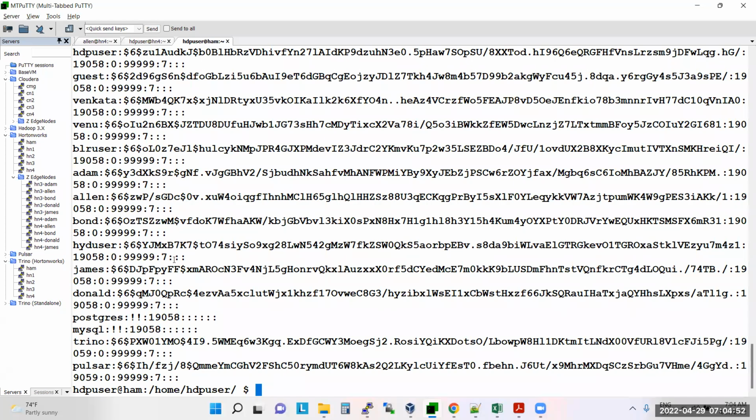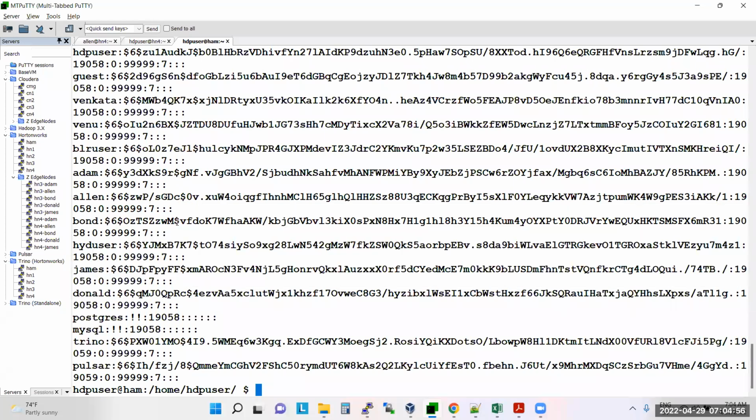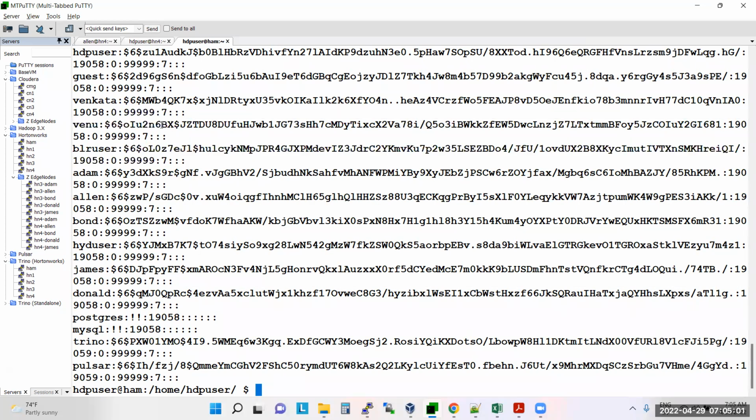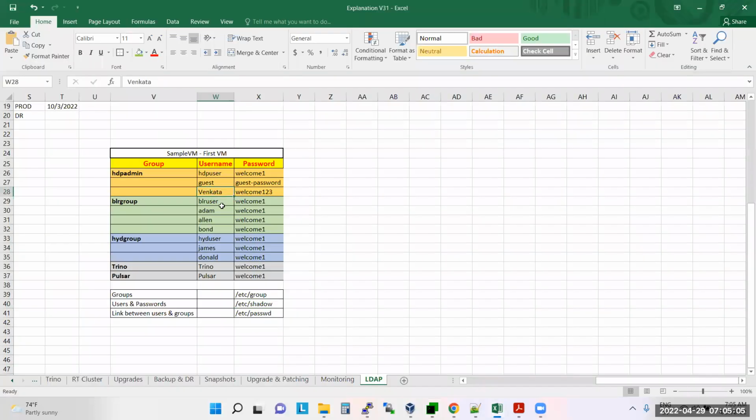Bond HYD user James, so not Donald. For all these people, we have separate users and separate passwords. Understood? So this is the place. When you create a user, it will be stored here.